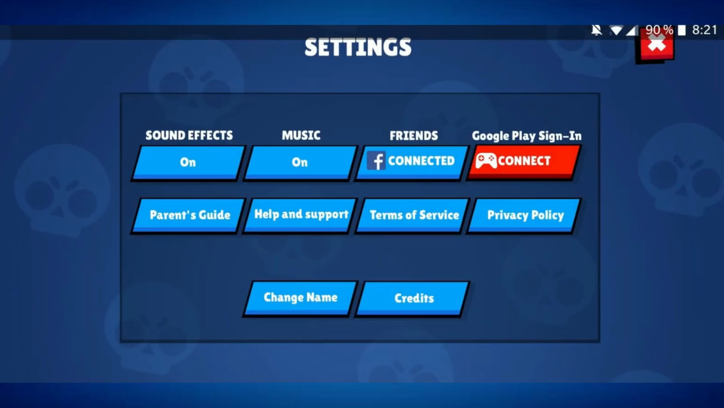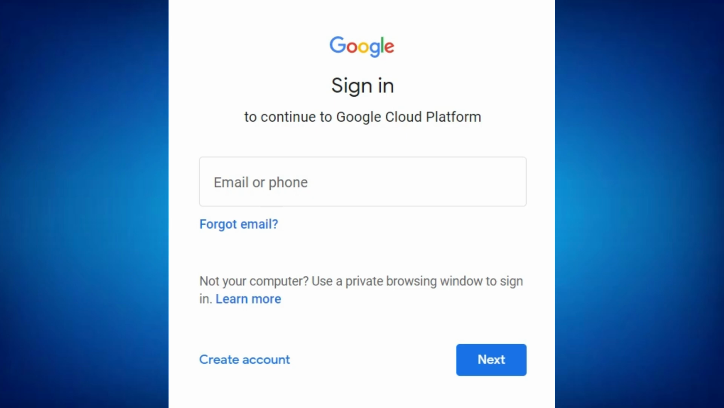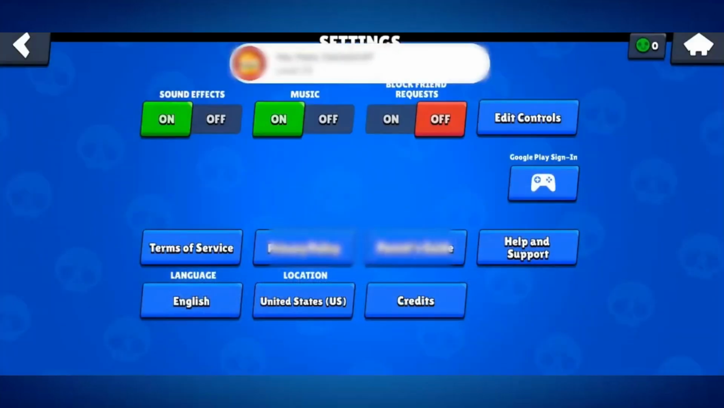So, once you are on this page, tap on Connect if it's not already linked. Sign in with your Google account and a Google sign-in screen will appear. Choose your preferred Google account or add a new one if needed. Follow the on-screen instructions to log in. After signing in, your Brawl Stars account will be linked to your Google Play account.